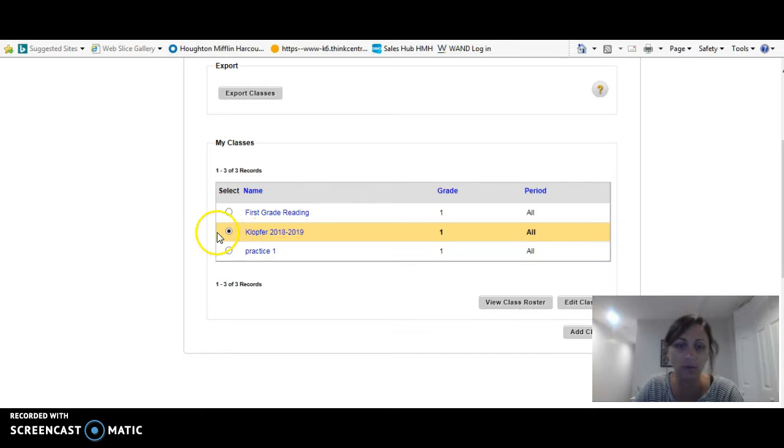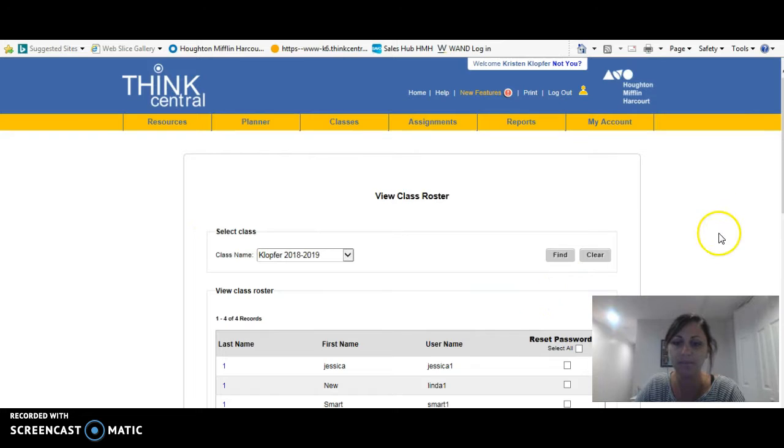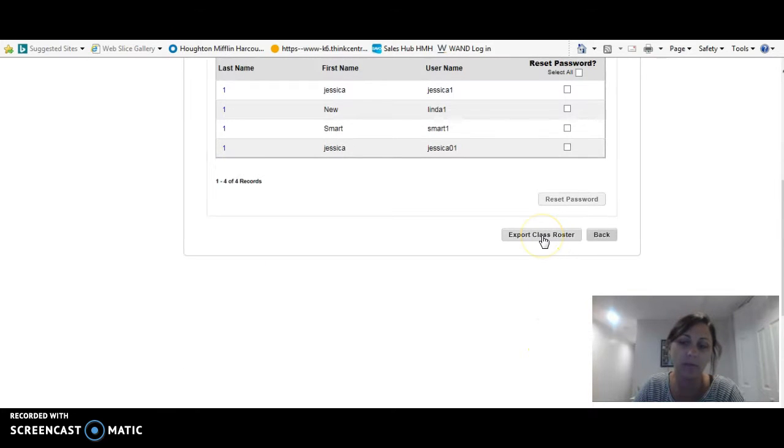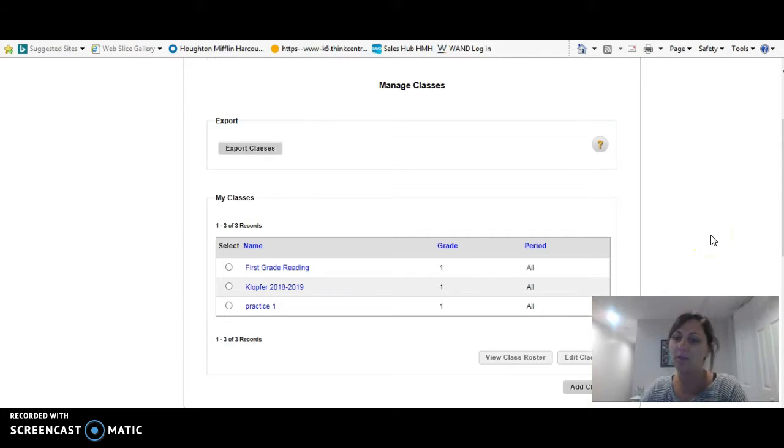So click the little circle next to your class and then select View Class Roster. And now you'll see that we have all of our students listed here. This is the place that you'd want to go to if you needed to edit any students, remove any students. You can also export your class roster, which will export onto a CSV spreadsheet, which is very, very similar to Excel.